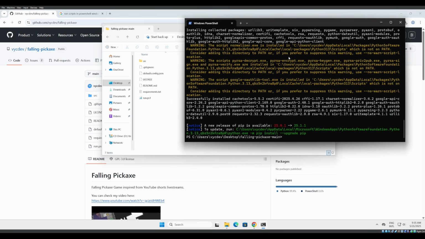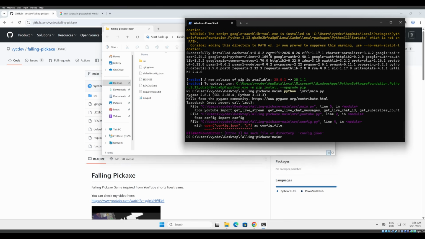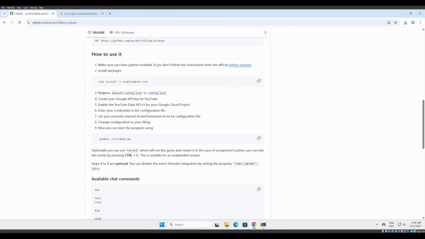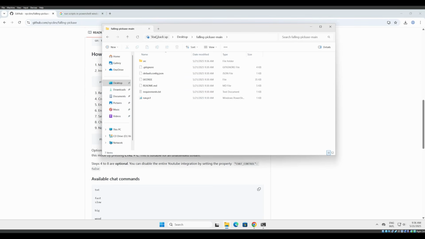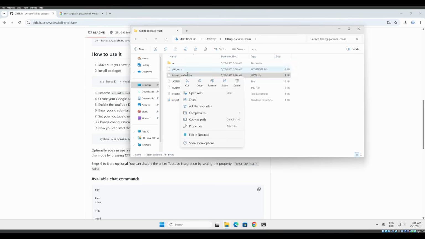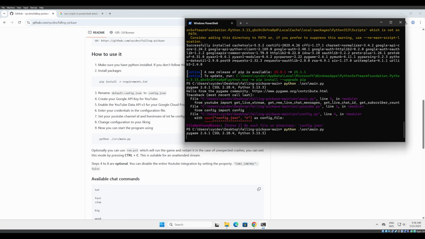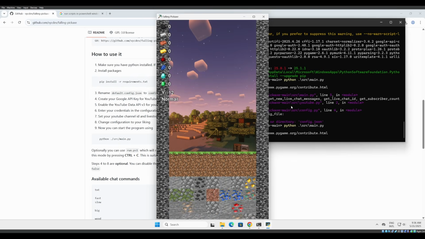Okay, now we have the modules installed, and we should be able to run the game. Except there's one thing that I forgot. Also in the README, I mentioned how you need to rename the default config.json to config.json. So we're going to just go here and rename this from default.config.json into just config.json. And now we have the game.